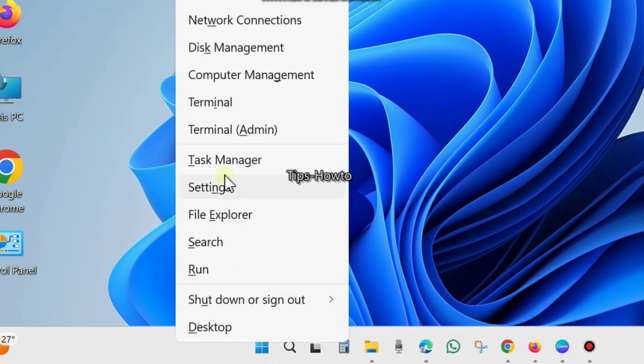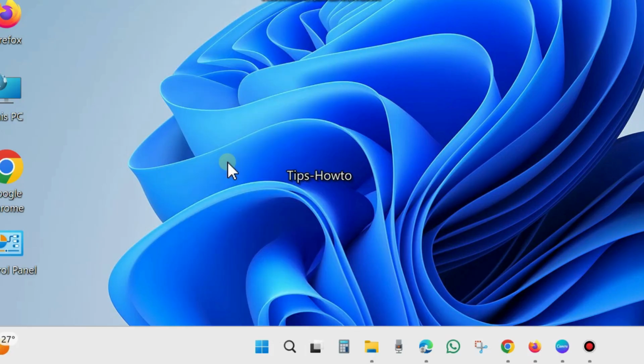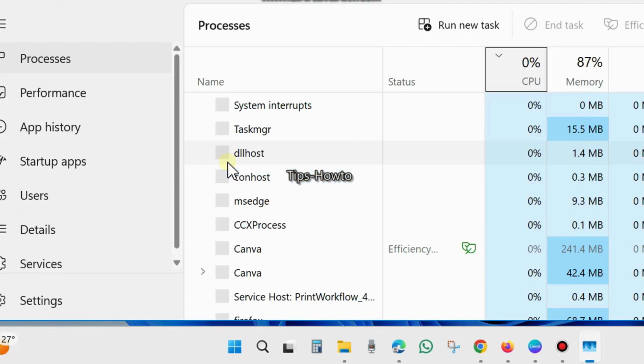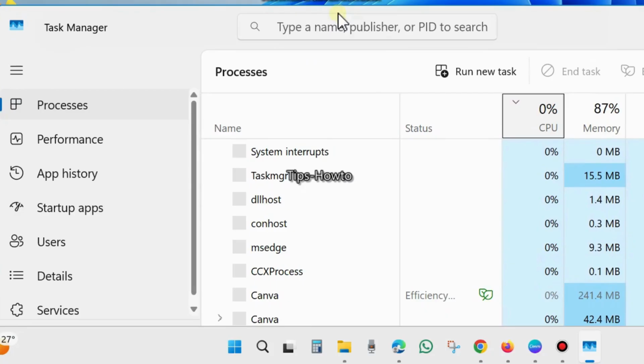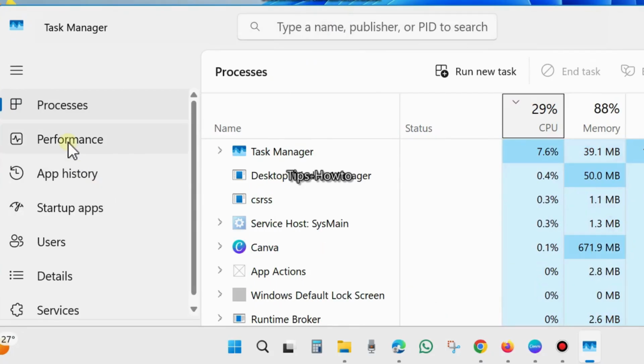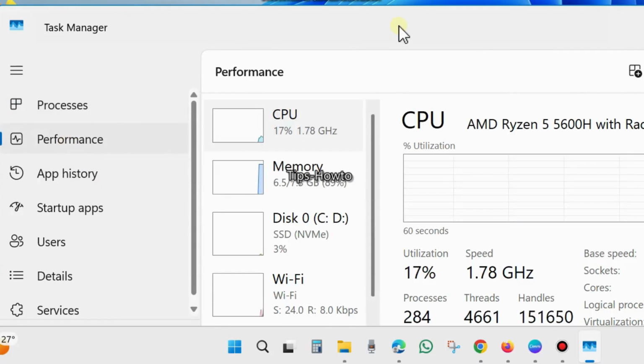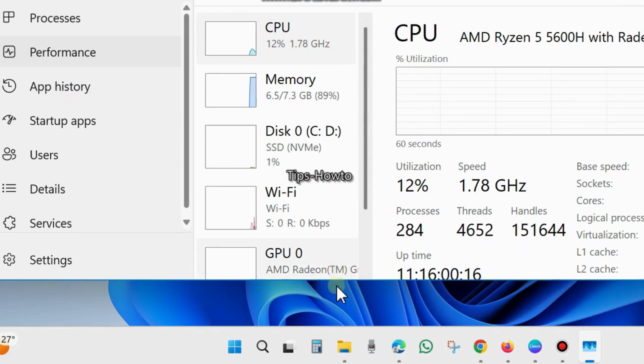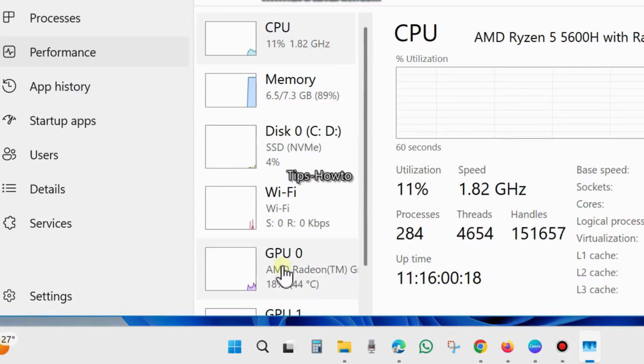The first one is right click on start button and choose task manager. Through task manager you can easily check your graphics card GPU on your Windows 11 system. Right click on start button, choose task manager, and here from the left side of task manager menu go to performance, and here at the bottom of the page you will find your GPU.